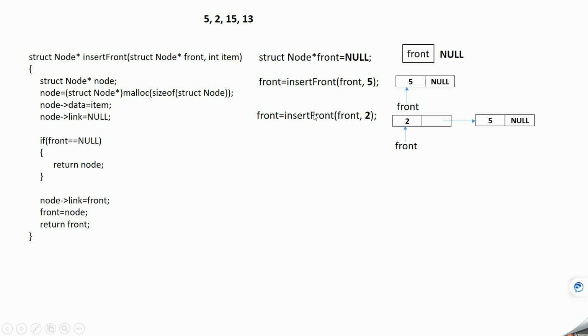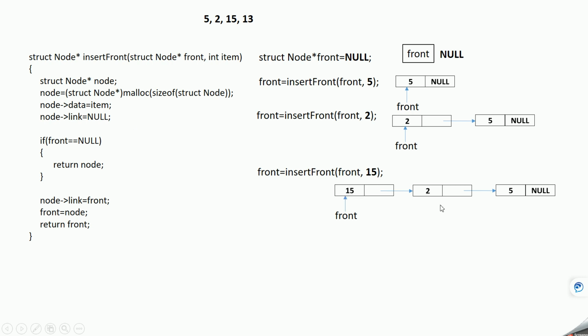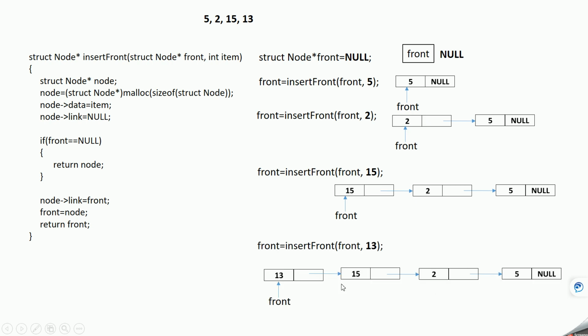Similarly, we'll take this 15 and make the newly created node point to this 2. Similarly, we'll take 13 and make the newly created node, which we created using this 13 as data, point to the front of the linked list, and then this will be the front of this linked list.